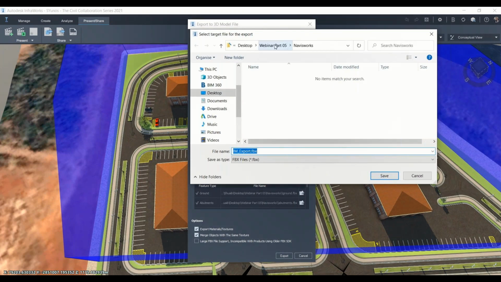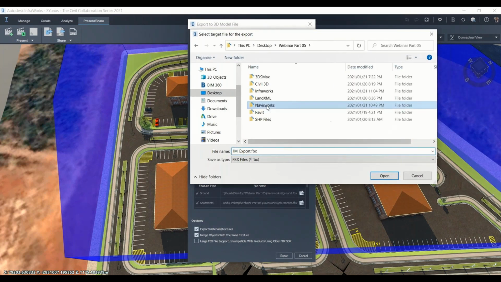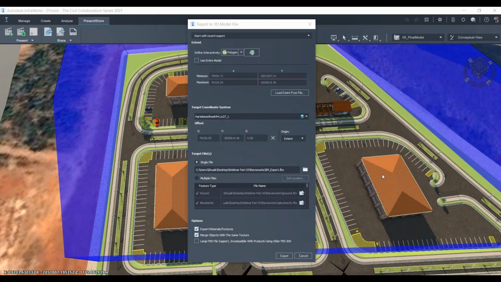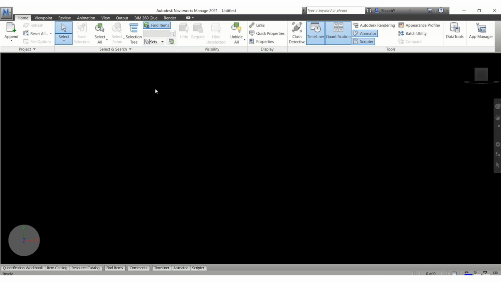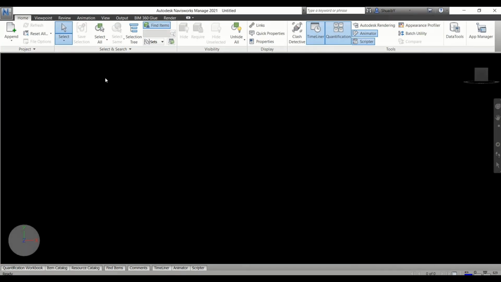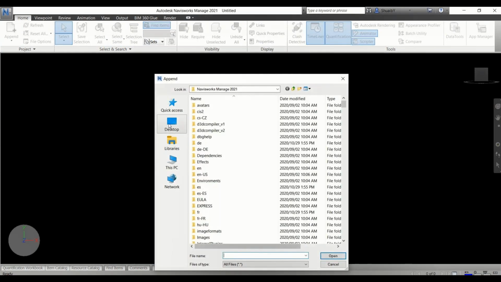Not as long as you think, probably about 10 minutes or so. If I did the full model, I would say it probably would have taken me half an hour, which is still not bad at all either way. And we hit export and it will do the export. Once the export is complete, we're going to switch over to Navisworks and import or append that FBX file. So we're going to go here.